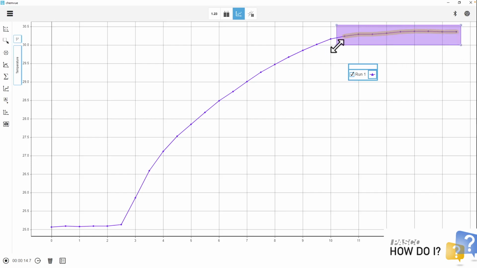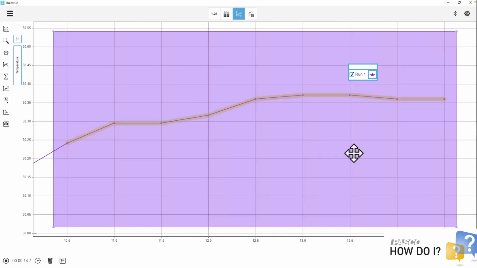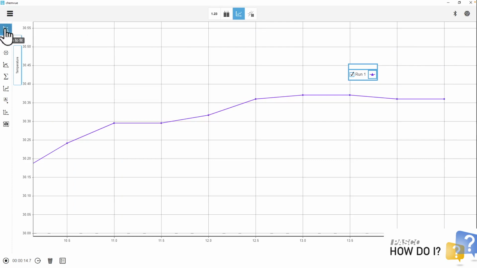You can adjust your selection by grabbing any of the four handles, and only the highlighted data will be selected. And then you can auto-scale again to zoom in on that selection of data. To remove a zoomed section of data, choose the colored box, remove by hitting the X, and then rescale.